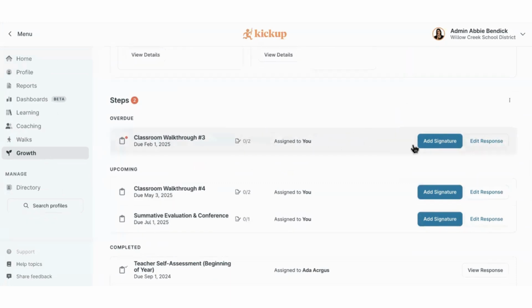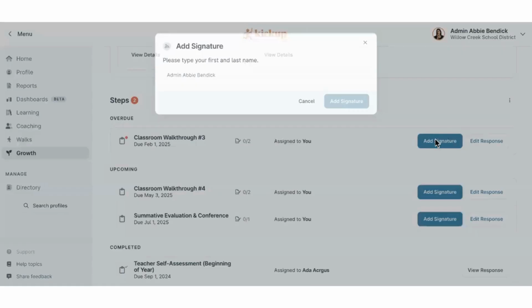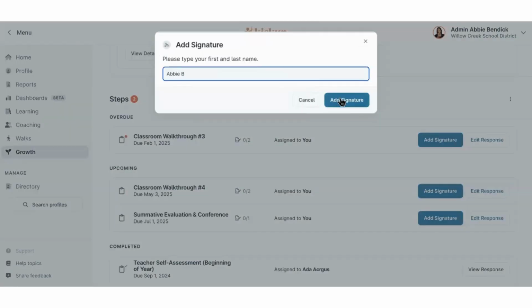The next step here, since signatures are required, is to add your signature. And click Add Signature.